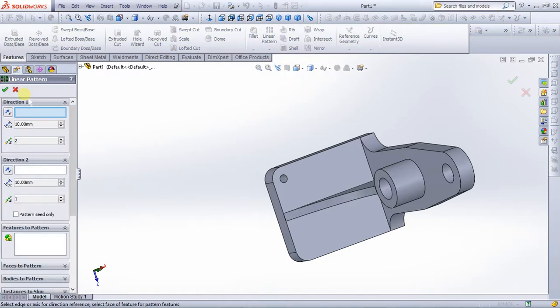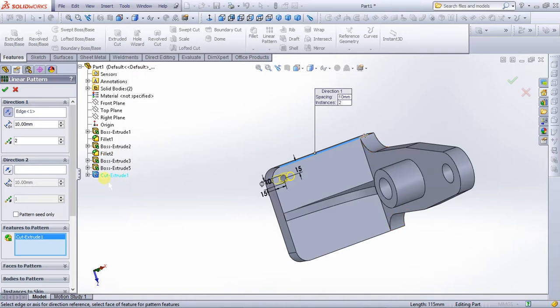The Linear Pattern dialog box has opened. Now in order to select the direction, first select this direction. Now select the property. Come to the Feature to Pattern. The feature to pattern is this hole. You can select it from here, or it is already selected from here. Assume you are doing a complicated part that you don't have access to, select it directly on the graphical area.